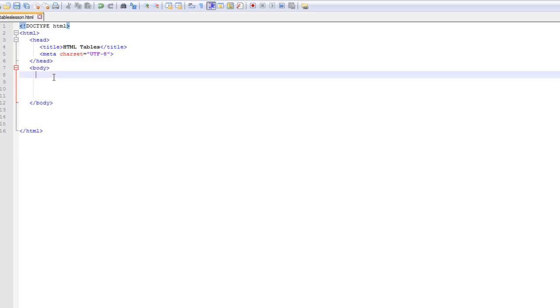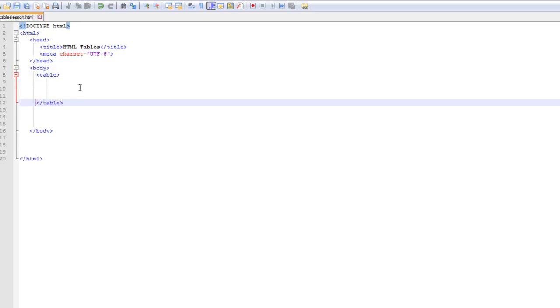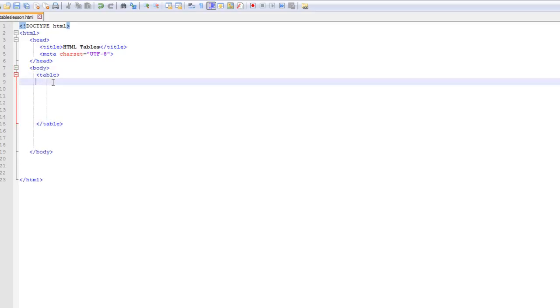So the first thing I'm going to do, I'm gonna say table and close the table tag. All right, now inside this table tag I'm gonna nest the following tags. The first one, the caption, and I'm gonna close my caption tag, and that will give my table a title.